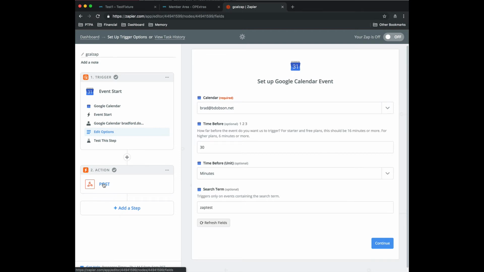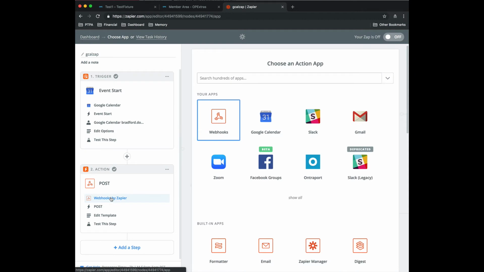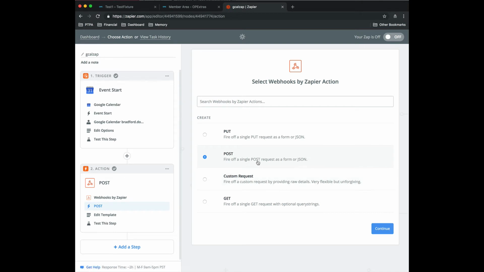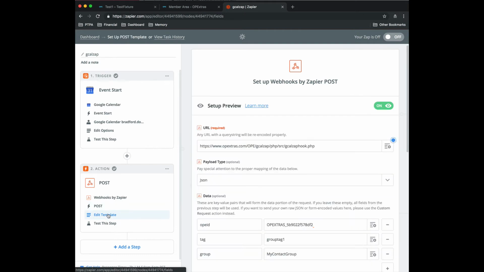Now the action here is going to be Webhooks by Zapier. So you're going to select webhooks. What you care about is the second one, fire off a single POST request as form or JSON. For the template, here's your URL, which I will send in the email that you're getting as well. It's a big long thing, gcal zap hook. The payload type is JSON.